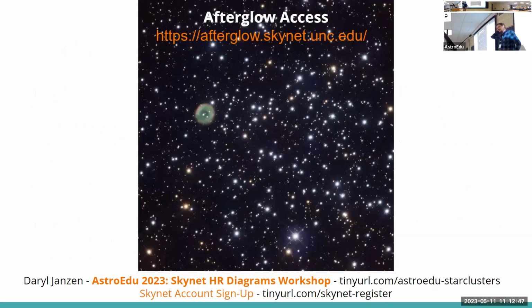The next thing that we're going to do is to actually show our color image processing tools that we've built in Skynet's FITS analysis software package called Afterglow Access.